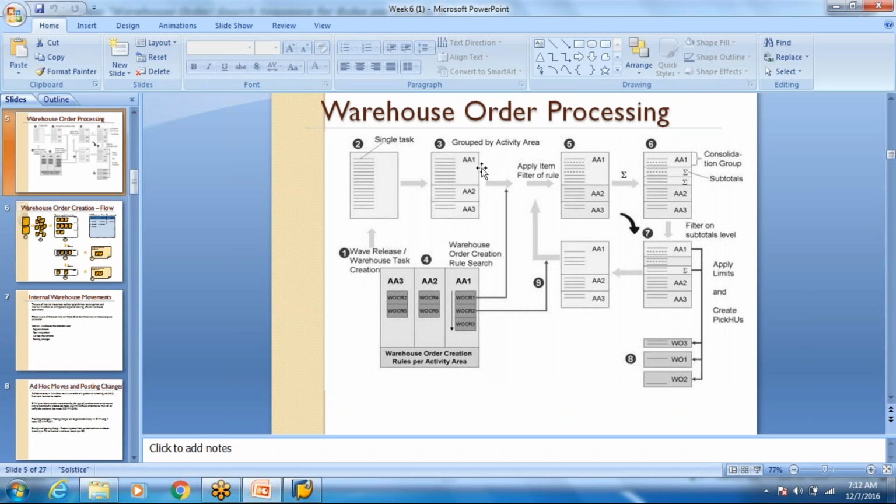So first step, whenever the tasks are created, they are segregated internally. This is all logic, it happens internally, in that black box that I have shown you. So the first step is it groups the tasks together into activity areas, as per activity area.